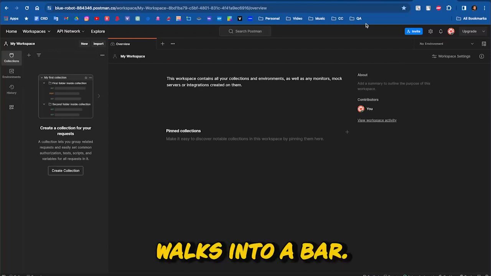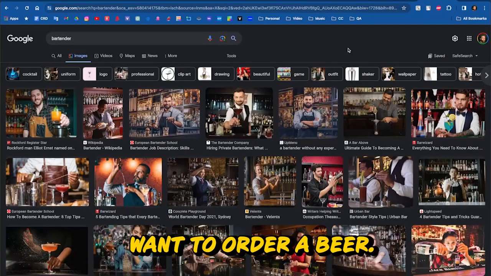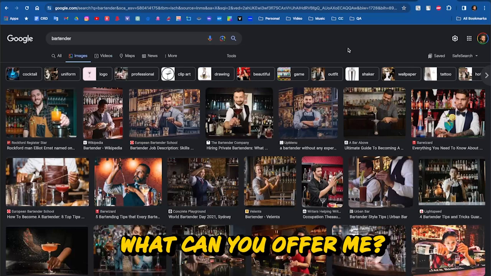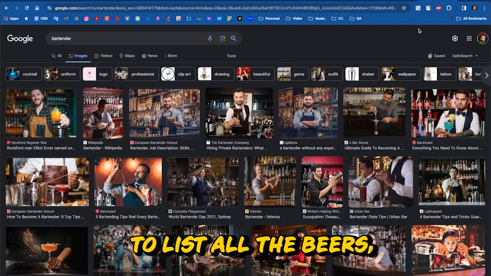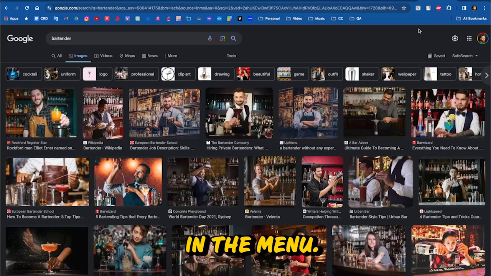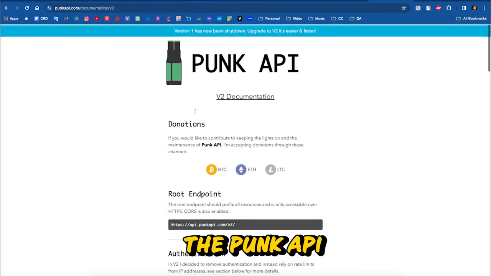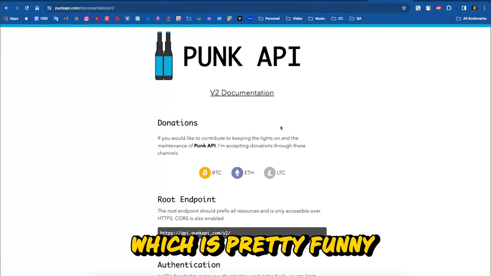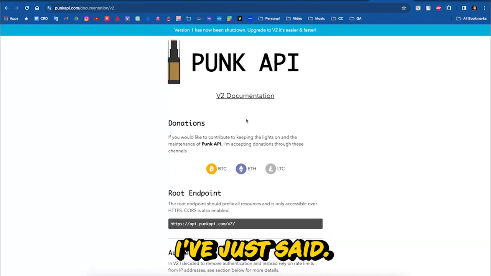Imagine that a person walks into a bar and asks the bartender, I want to order a beer. What beers do you have? What can you offer me? What's on the menu? And the bartender starts to list all the beers which they have on the menu. So I've specifically found the API which is called the Punk API, which is pretty funny, which is like an abstract description of what I've just said.